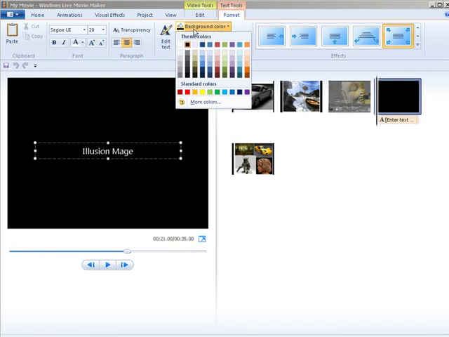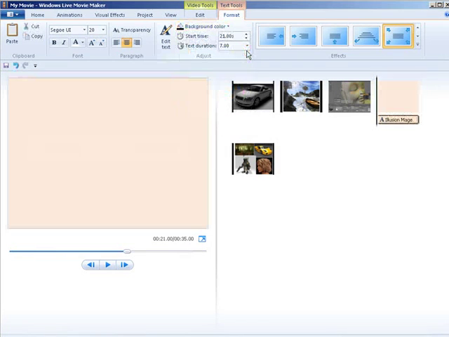Okay, say we want to change the background color. Here's where we can do that. Let's make it white. Okay, then what we're going to have to do is change the text color. Let's make that black. Okay, so you see what you're doing here is just getting your intro slide ready to go.